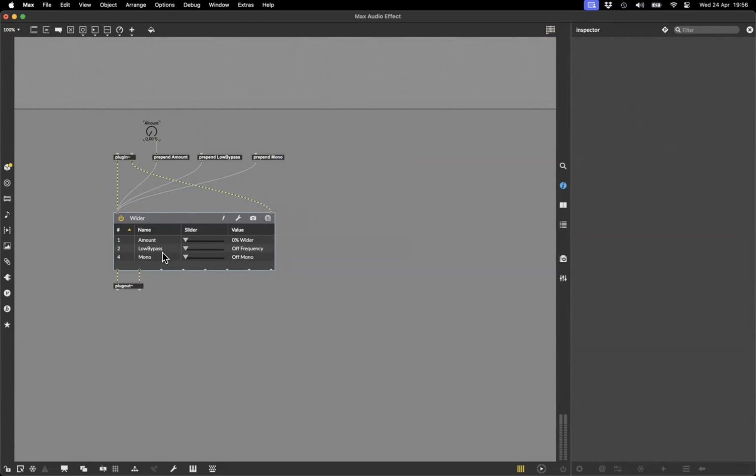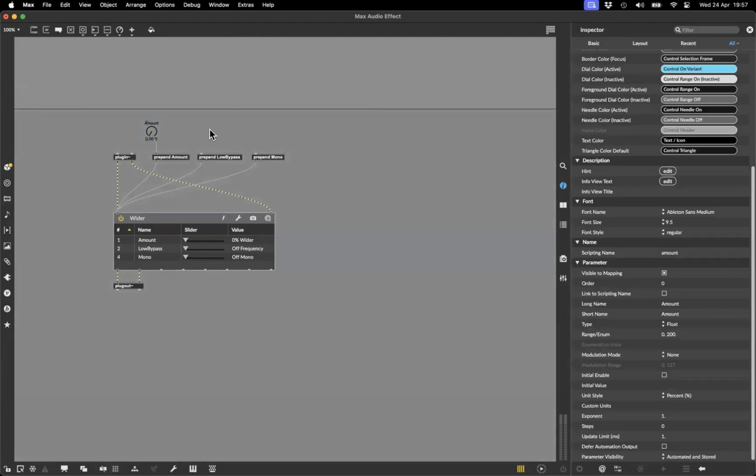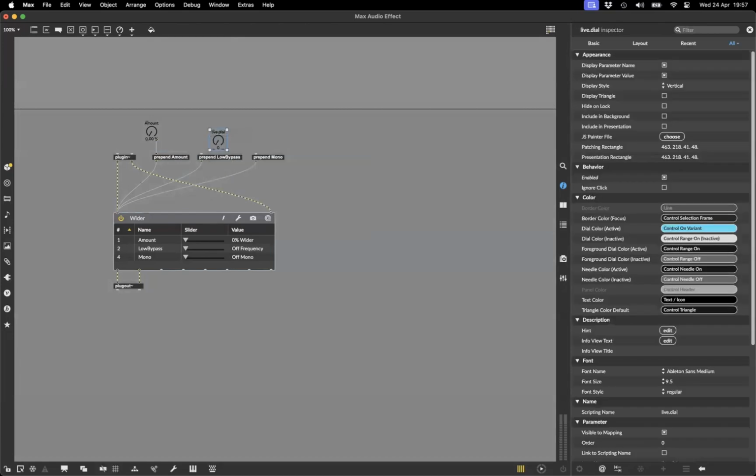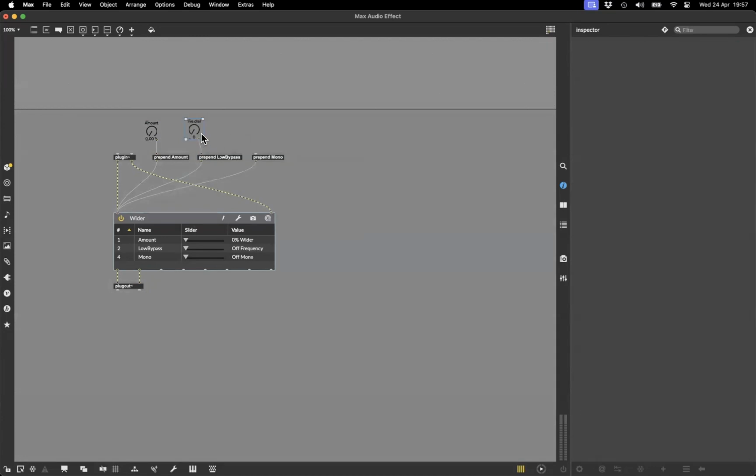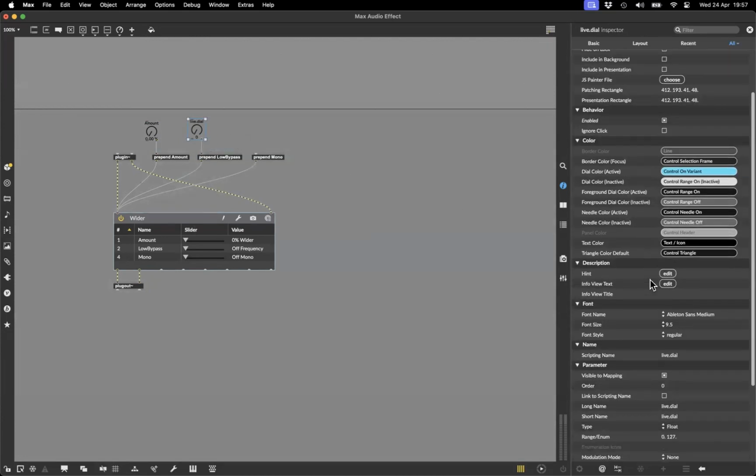So let's add these additional controls. Let's go low bypass. So if I press Command E to lock this patch and check what sort of range I'm expecting on this control, you can see it goes from off to 20,000 hertz. So I can create a new live.dial. I can just go straight away and hook that raw value in there. And then let's go back over here.